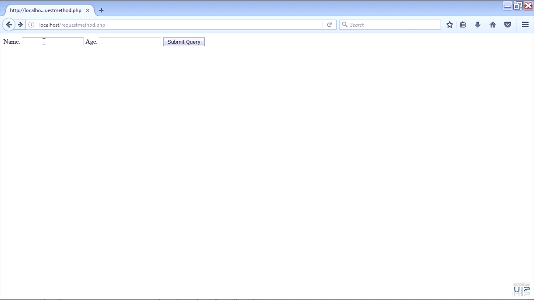I will now enter some data and submit. Remember that the method is used as get, so therefore the query string will be a concatenation of the key value pairs, right? Now I will change the method to post and reopen the form. You see that the query string doesn't appear in the URL.